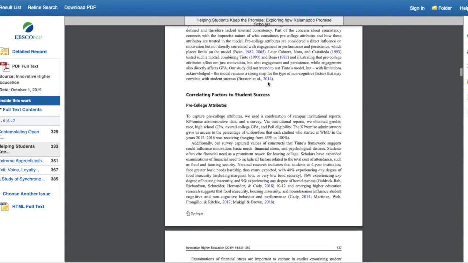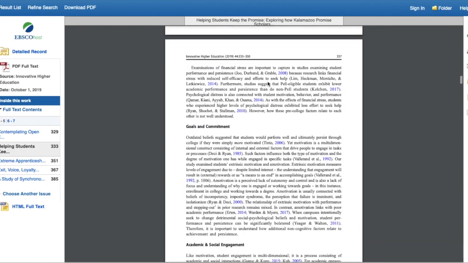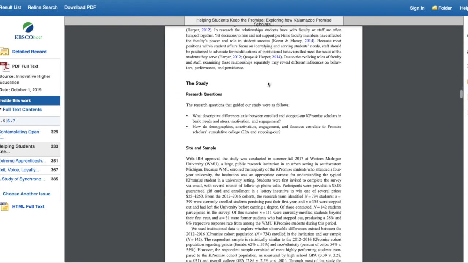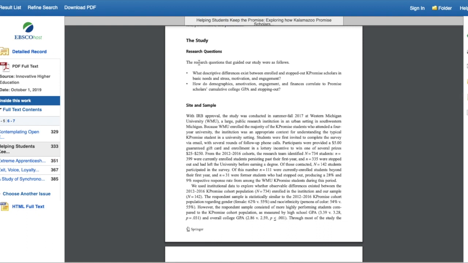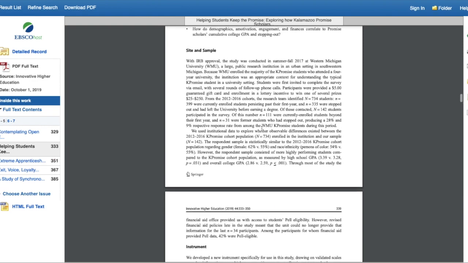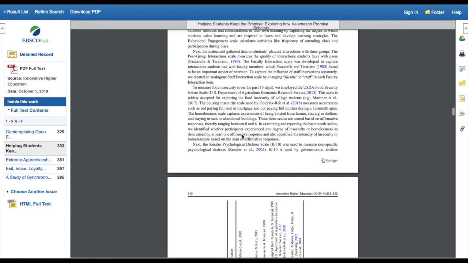So as I scroll, you'll see it looks like they did a study of a group of students. Here are the research questions that they asked, so why they decided to carry out the study. They describe the site and sample, so it was Western Michigan University. And here it talks about how they gathered data.